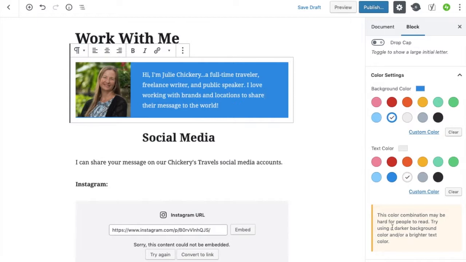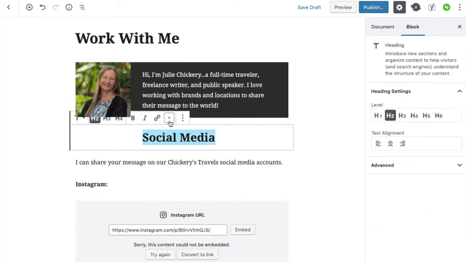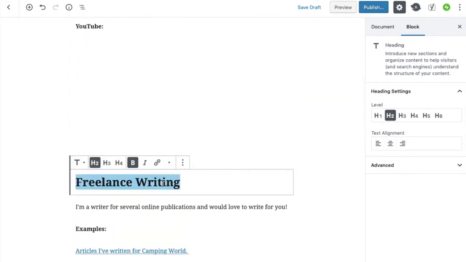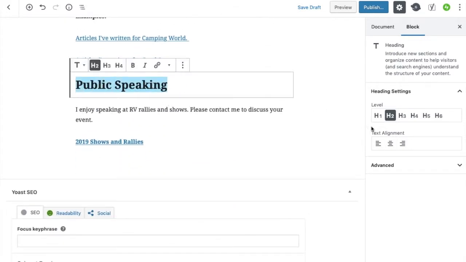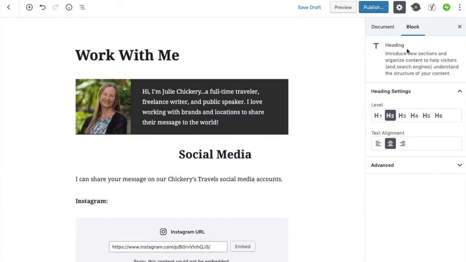And then it tells you that it might be hard for people to read. Maybe you want to pick a darker color. So there, how's that? That message isn't there anymore. I think on my social media thing, I might want to make that center text. On my freelance writing, same thing. And my public speaking, same thing. You could make each one of those blocks have a color if you wanted. So these are things that you can do in blocks.